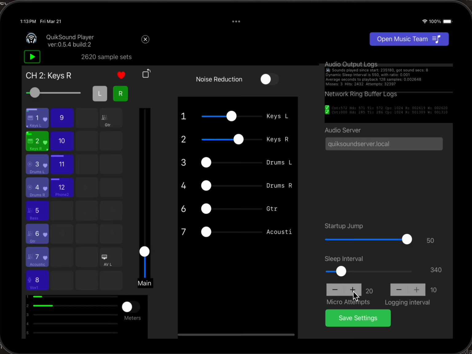When you first open the program, I believe this defaults to 20, and the log level defaults to 10. I'll explain both of those here in a little bit more detail. But this being set to 20, that's allowing a pretty large number of attempts, which is probably why we have such a large number of hits compared to misses.